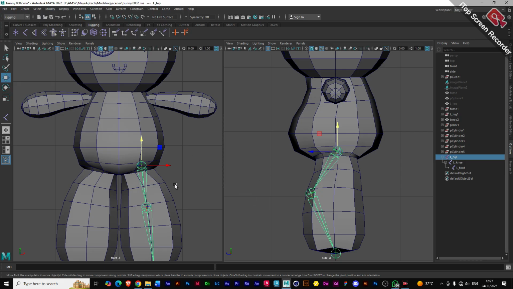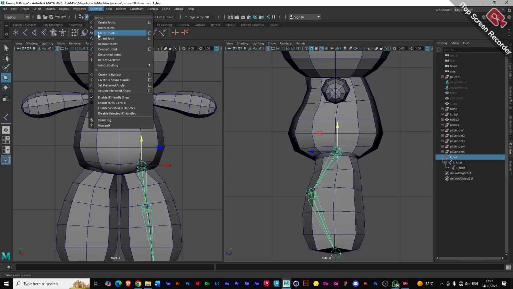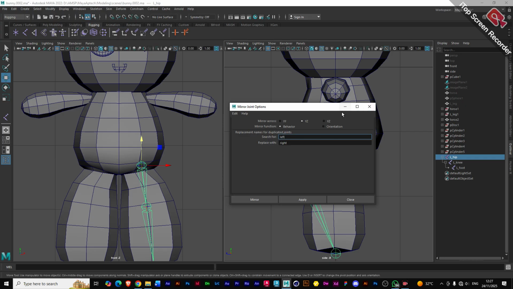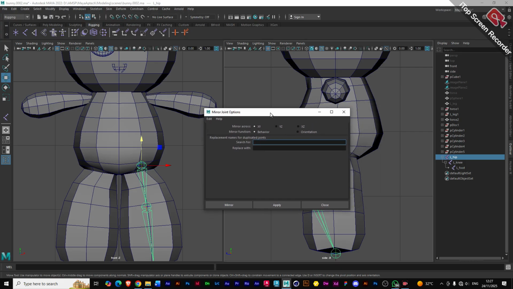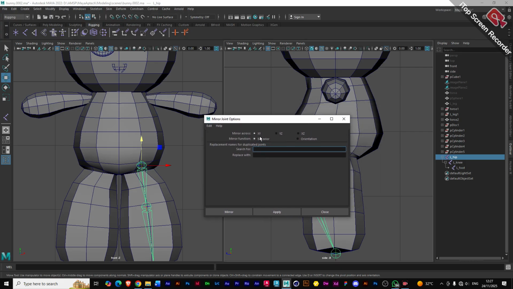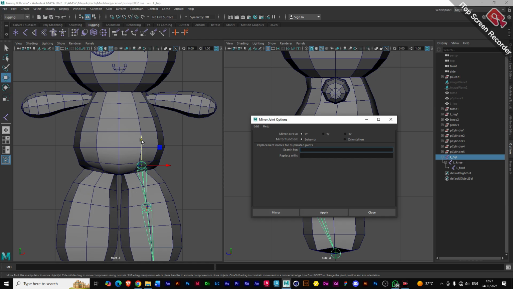So this is the mirror tool in Maya. Under skeleton, you have mirror joints. It's good to check the settings, because by default, let me reset this, it's set to XY. And XY looks reasonable because, based on my design here, it is X and Y, right?